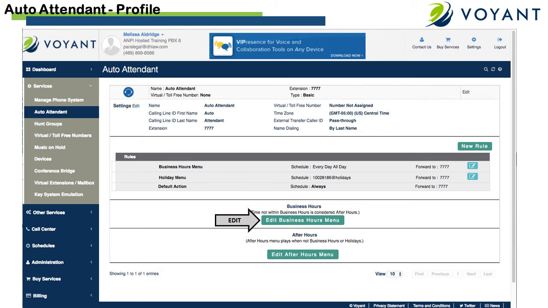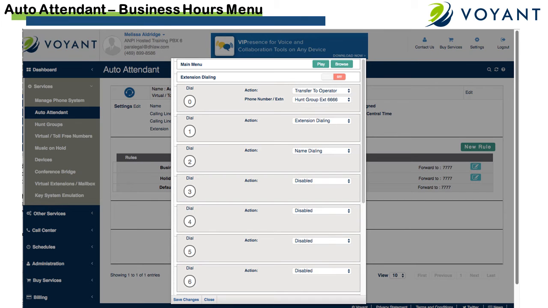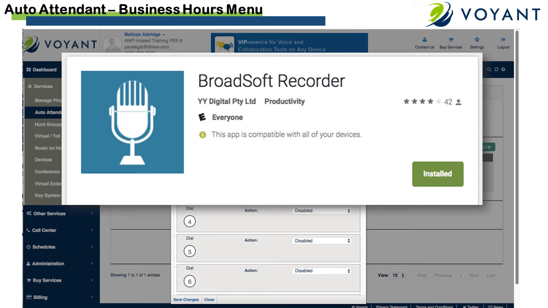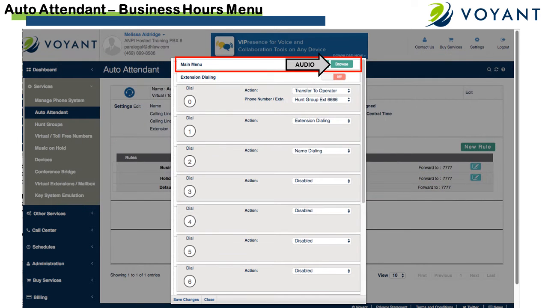Let's look at the business hours menu here. Within the business hours menu, we see a lot of information. At the top is the audio information. The auto attendant will play an audio announcement to your caller, letting them know which buttons to press. You will upload your audio file with the Browse button, and you can find BroadSoft Recorder in the respective app store for Android or iOS, which is an easy way to create these files. All audio files used in the CAP are of the same type, and you can find more information on the audio repository in another video.